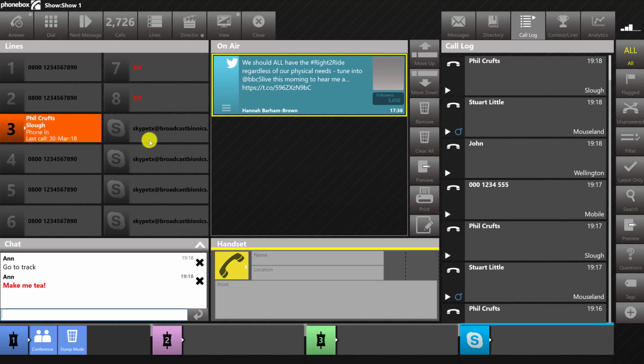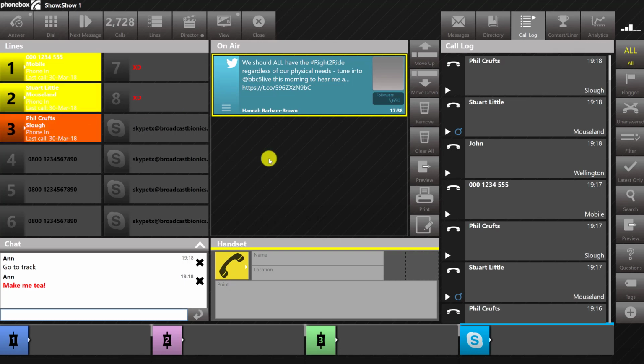And in fact, anywhere on the system where you see a square with a little slider, you'll open up another secret menu. That's one of the ways that Phonebox 4 works.